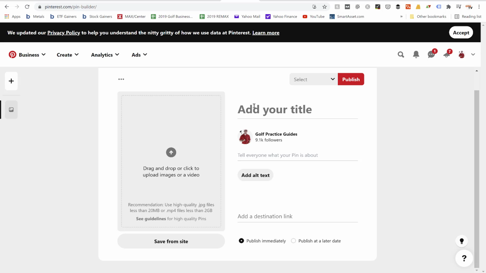Next, we're going to give it a title. So this is where we can add some keywords, like I mentioned, adding in the word chipping into the title, and that's how I showed up in the search results for different chipping phrases like chipping tips, chipping drills. And then we've got the little description section here where we can again talk about what our pin is, why someone should click on it, what they're going to learn, and using some different keywords in our description like chipping or golf or drills or tips.